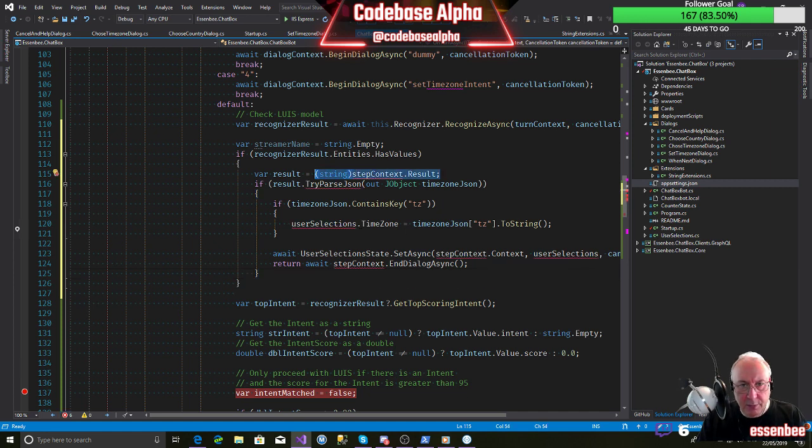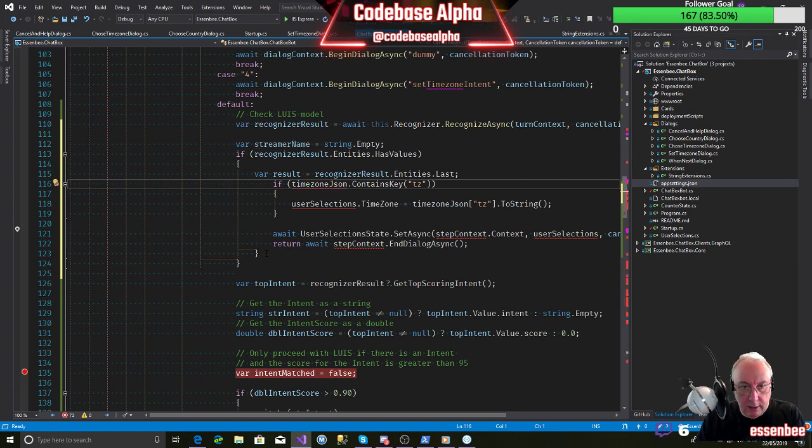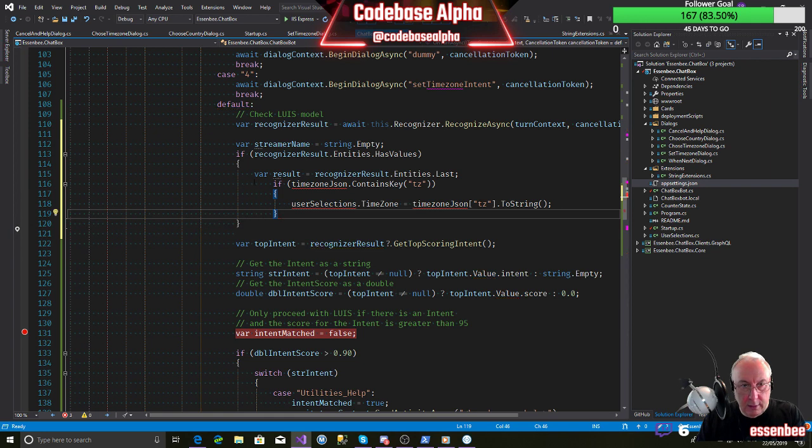The result's going to be that, add at last. So that should be a string. It's actually come back as a JToken, which is really helpful to us, isn't it? So we don't need to try and parse it all like that. We can get rid of that. And we can get rid of that.